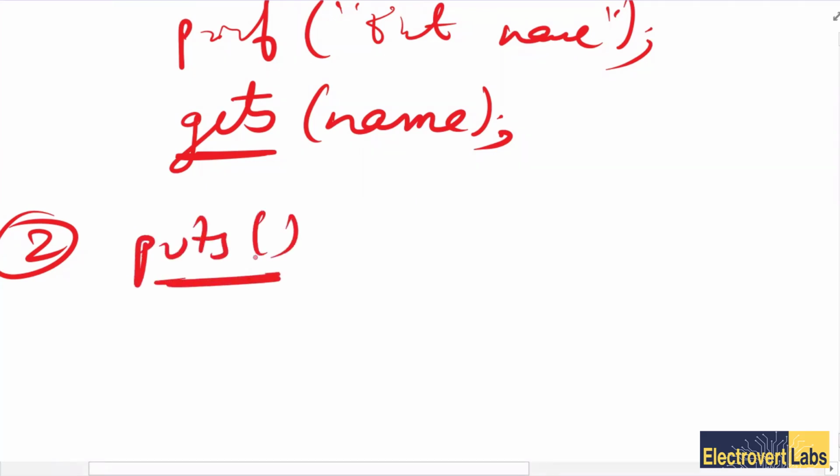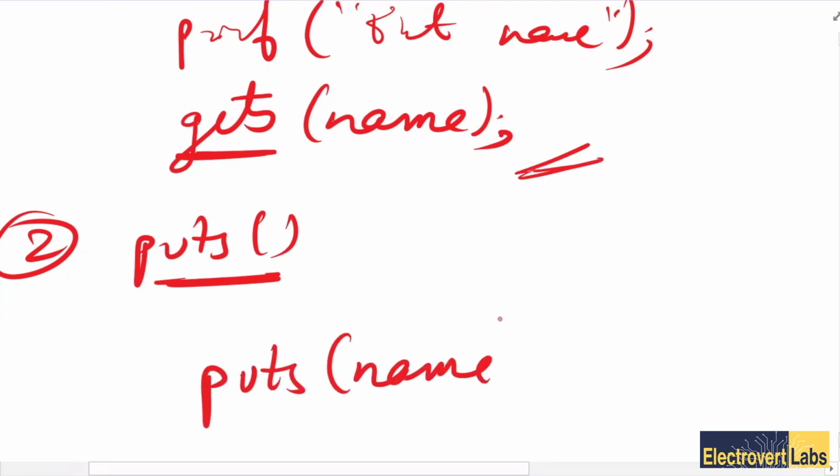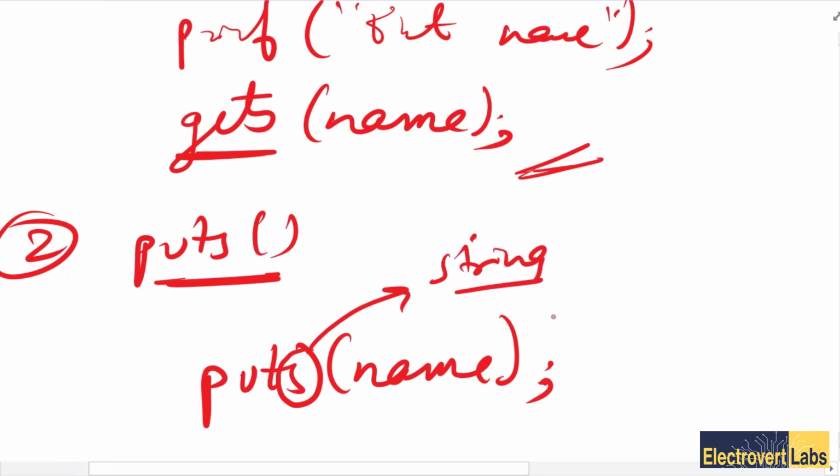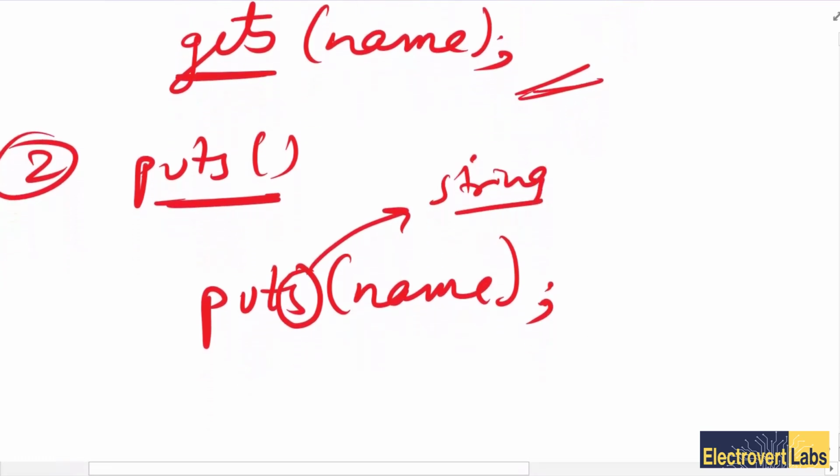The puts function, put string. Basically, it does the function of the printf function. So if you have taken input here, now you can just print it like this: puts(name). You don't need to use any format specifier because this s letter already tells that it is a string. The compiler knows that you are working with a string, so you don't need to put any format specifier. So both these functions, gets and puts, were present in the standard input output header. You don't need to import string.h for working with them.